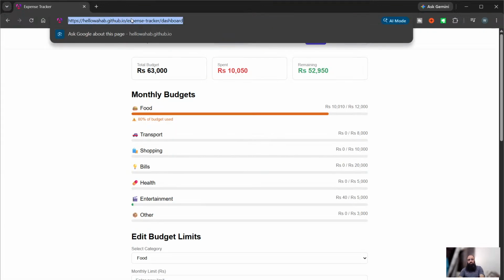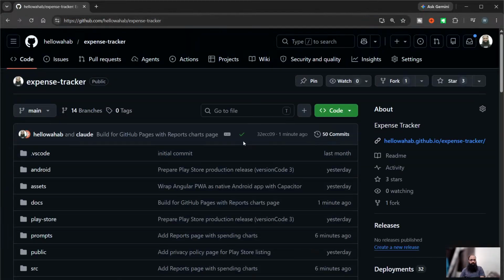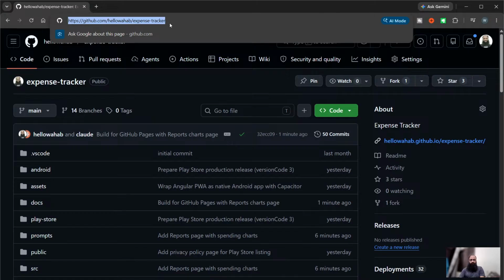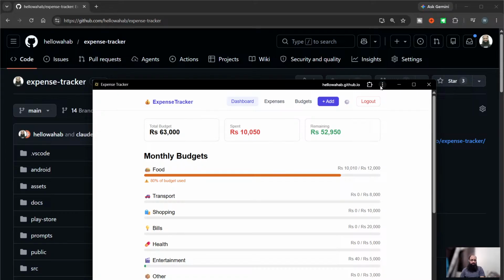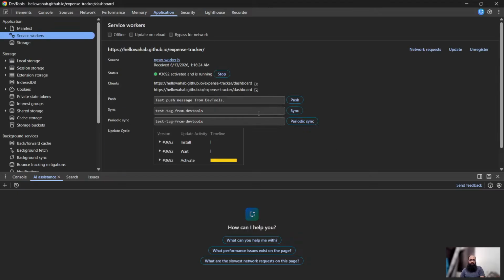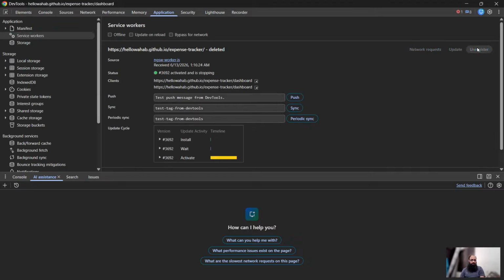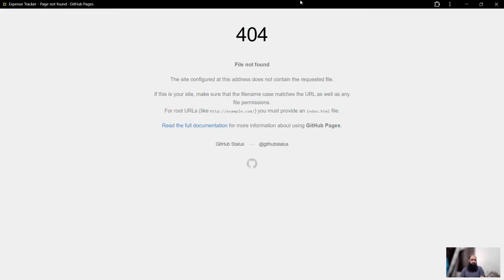Let me go to the GitHub. Seems like it's been deployed, but for some reason, let me go and do one thing. Let me go to this link. What I need to do, let me just open F12 and unregister this. Let me close this, try refreshing this. Let me close this again, open it again.